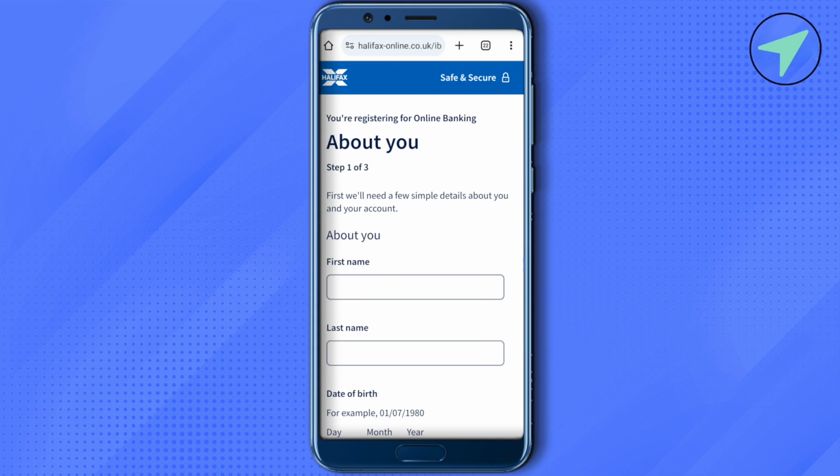Later, you can just simply download the application of Halifax from Google Play Store or App Store and use the application. And that's how you do it.